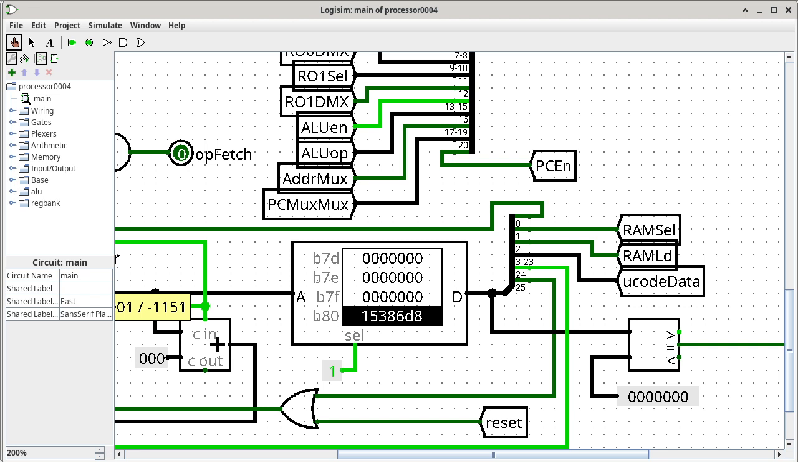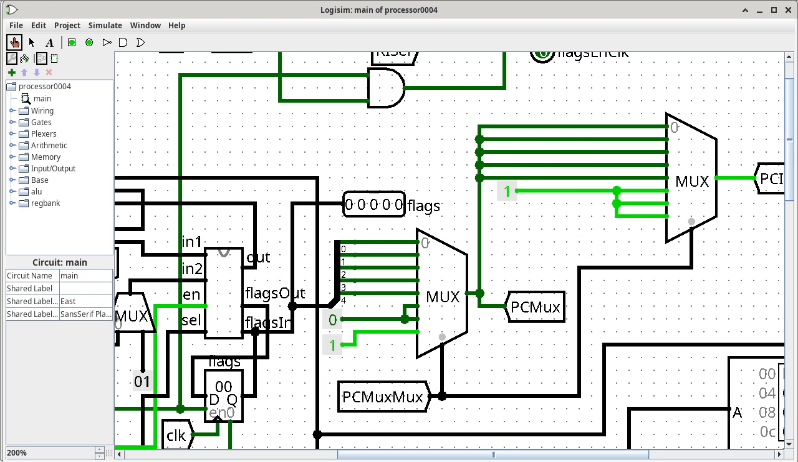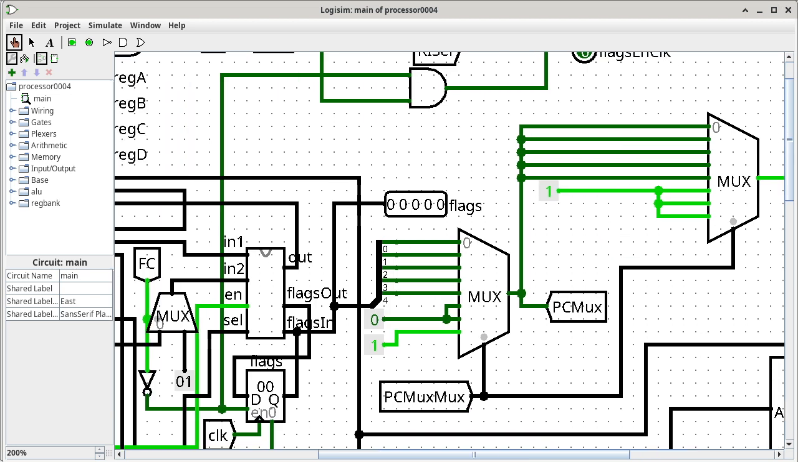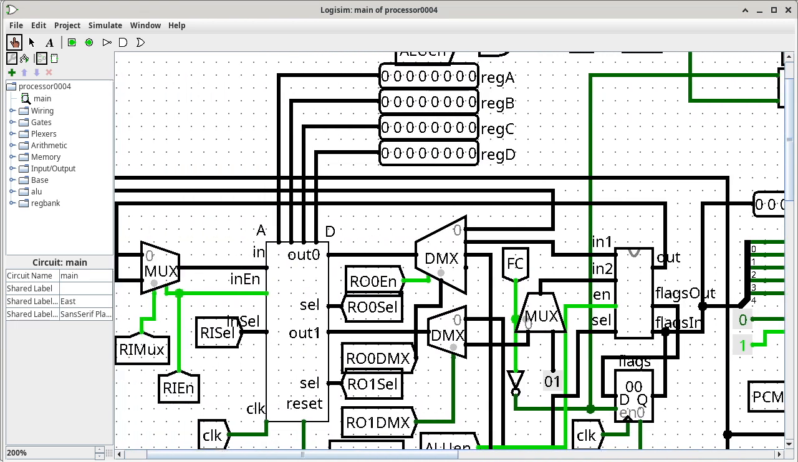Okay? So the next phase here is going back to the top of the processor and doing the analysis. Now, since I already have a pretty good idea of what it's supposed to do, let's just double check, right? Okay, so we can see that RIEN is a 1, which means this multiplexer is enabled. RIMUX is a 1, which means we're using input 1 to connect to the output, which is going to go into here.